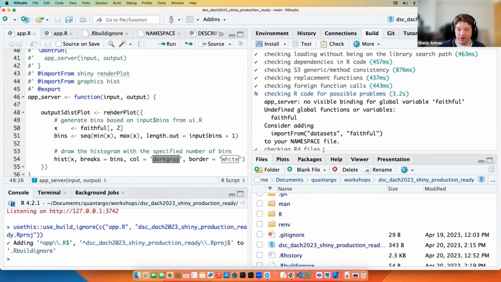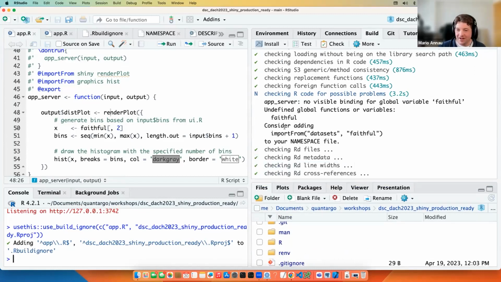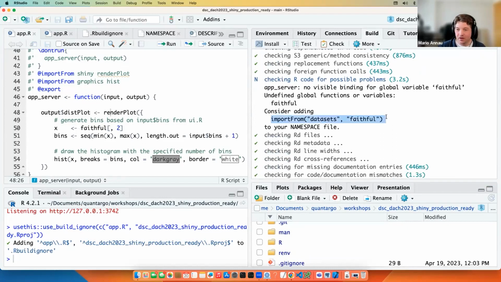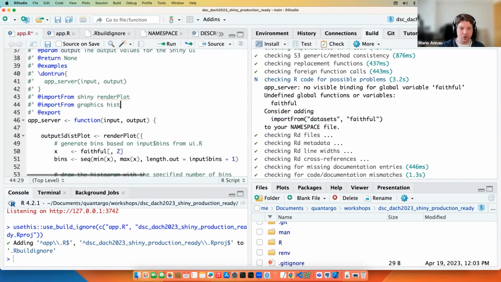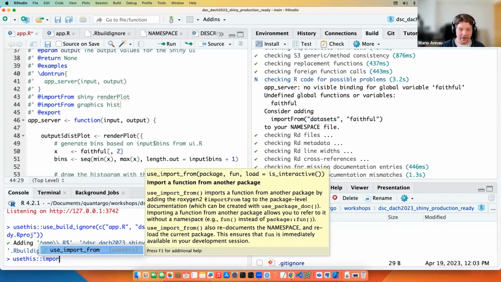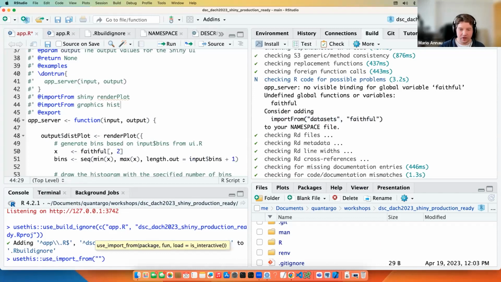So you can have a PyTorch model within the R Shiny app, for example. Just need to watch the memory. So what I'm using here is usethis, or again, I can use this. And then I just import here from the package datasets, for example, faithful.